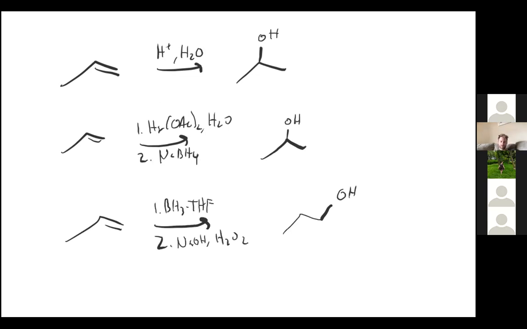So these are the reactions you guys know. I don't want to spend too much time on them. Let's talk about some reactions you guys haven't really talked about. And we're going to go with oxidations and reductions first, and kind of walk through some different ways to make alcohols using those.